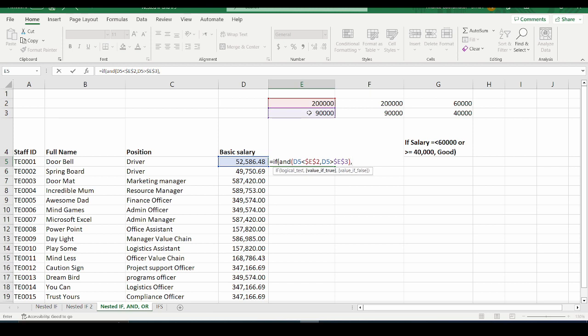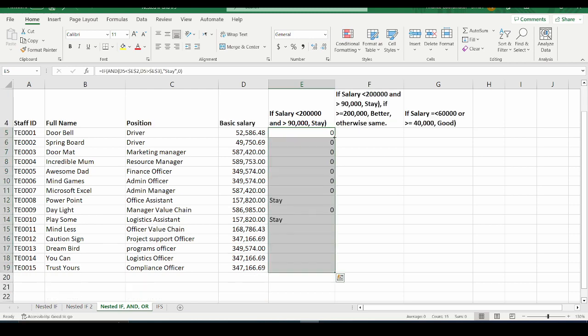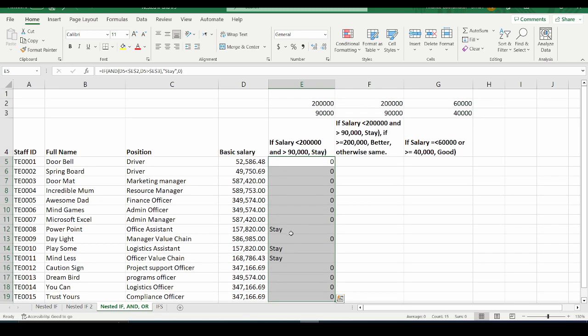I'll put the comma separator. What is the value if this test is true? So I'm going to put stay. What is going to also be the value if this test is false? So for the value if the test is false, I'm going to put a 0 and I close the bracket. This is what we have, and I'm just going to double click here and this is what we have.